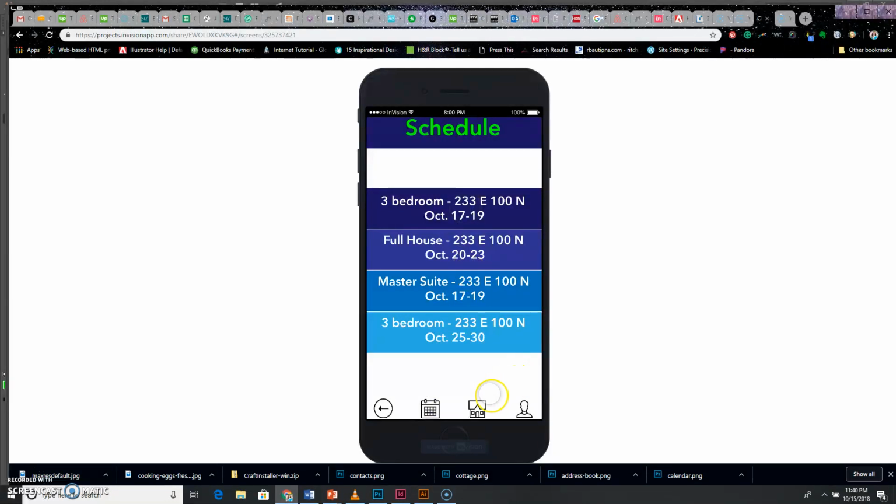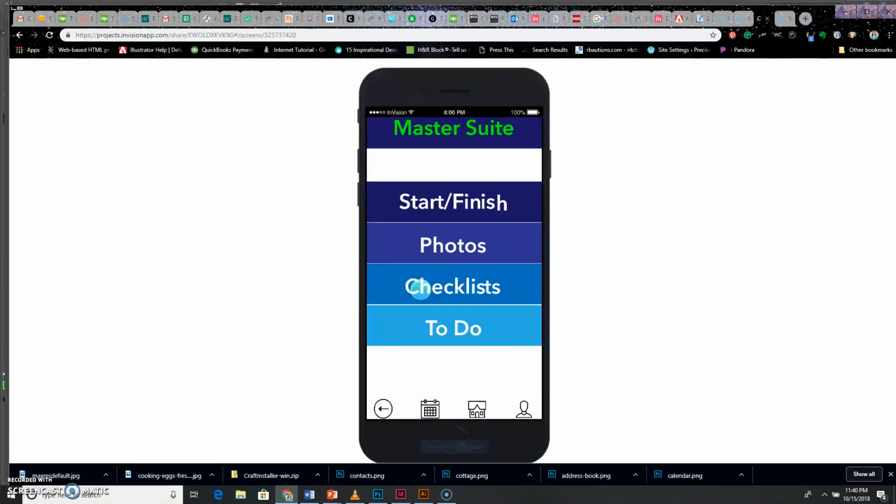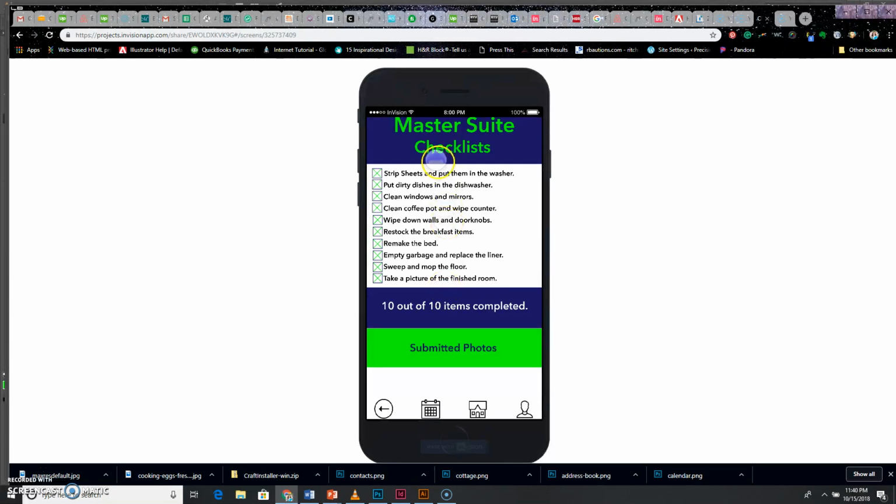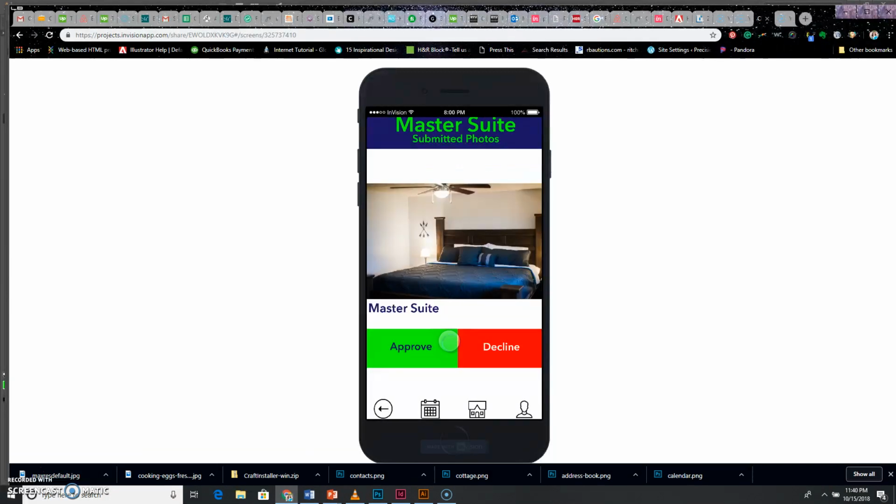And then let's go back, let's go to schedule. And we have a list of everything that needs to be scheduled, and we click on Master Suite again. And that shows us the checklists that are with this property, and the submitted photos that have already happened.